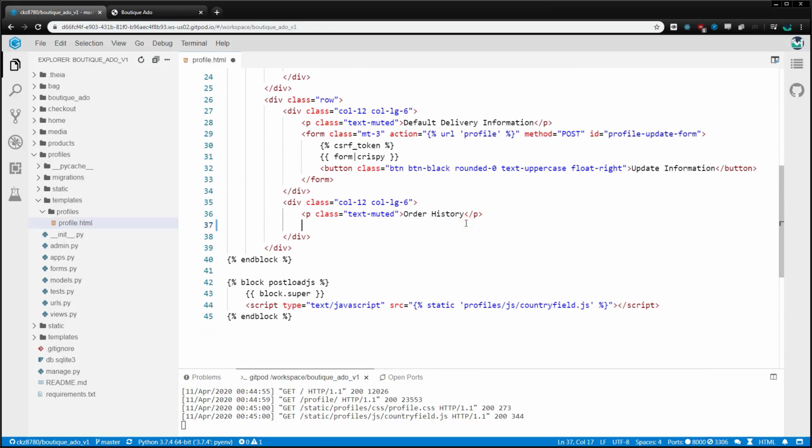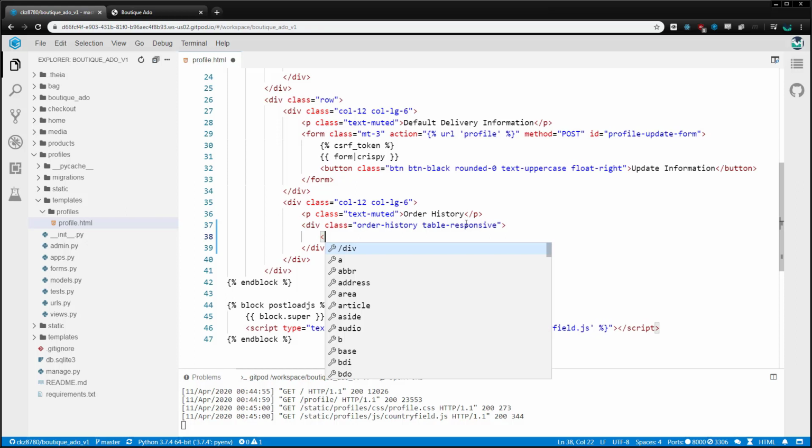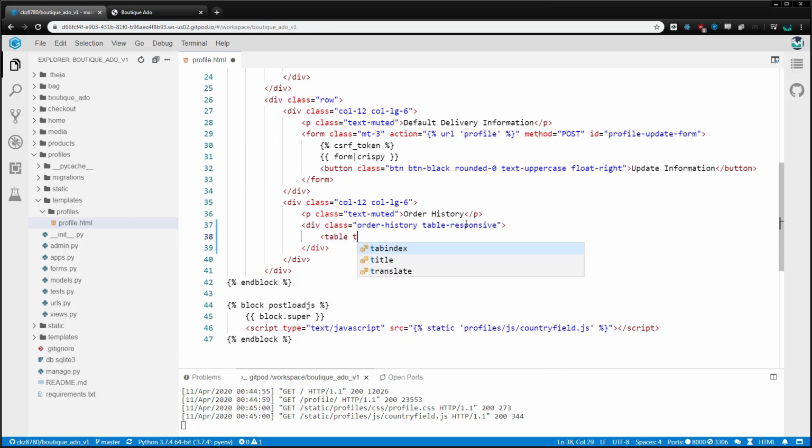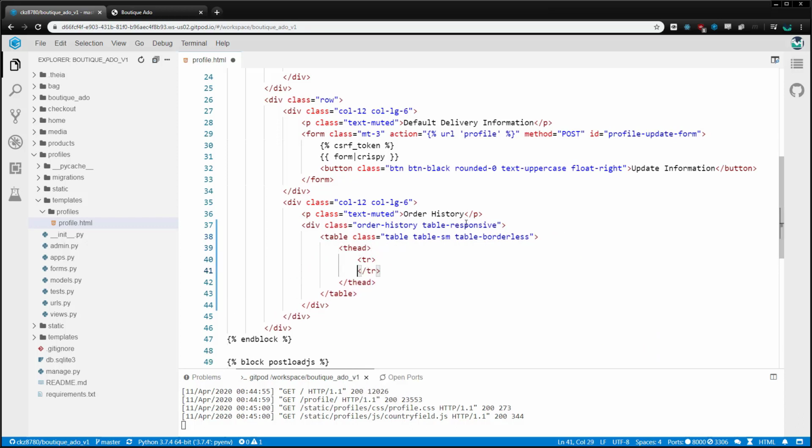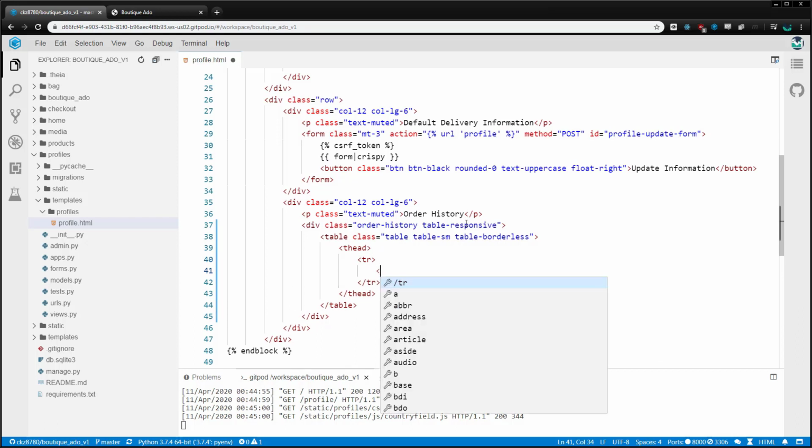In the profile template, the order history will be a simple responsive bootstrap table. I'll make it small and borderless. And it will have 4 columns in the head: order number, date, items, and the order total.